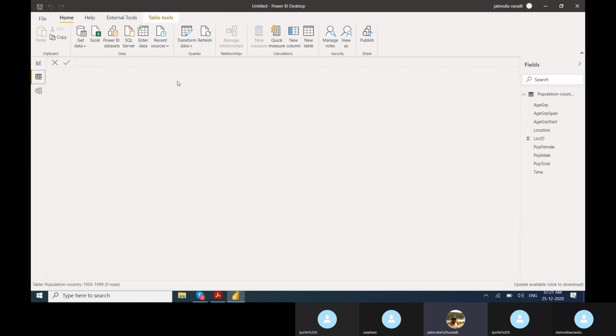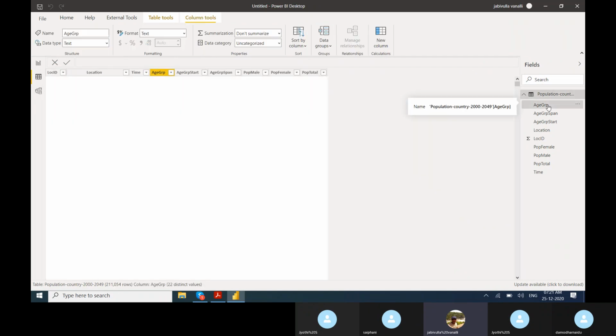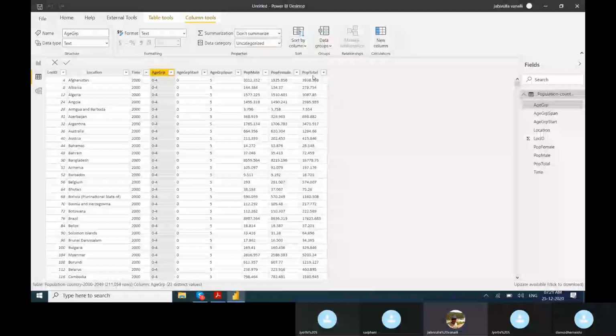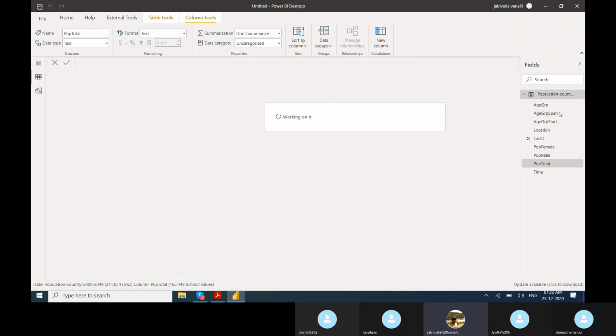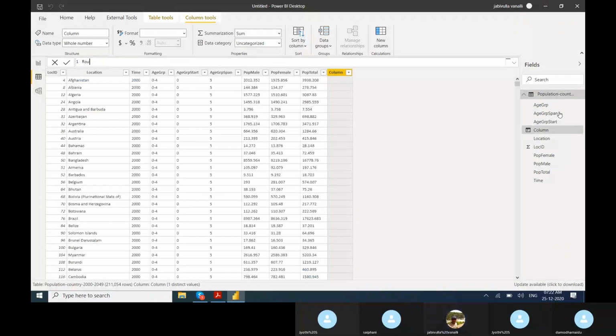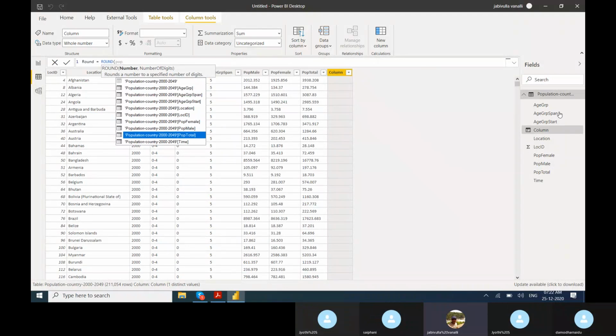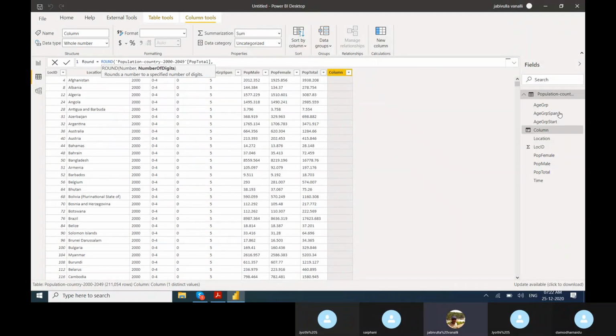Come here. Okay, now check the data type. See here, this data type is in text format, right? So if you apply the ROUND function, I don't think it will work. We'll see. ROUND equal to ROUND, so pop total column. How many numbers do you want to round? I want to round two decimals. That's it. After the point I need only two.